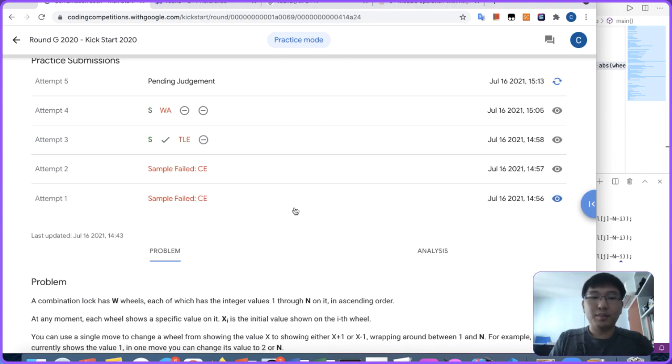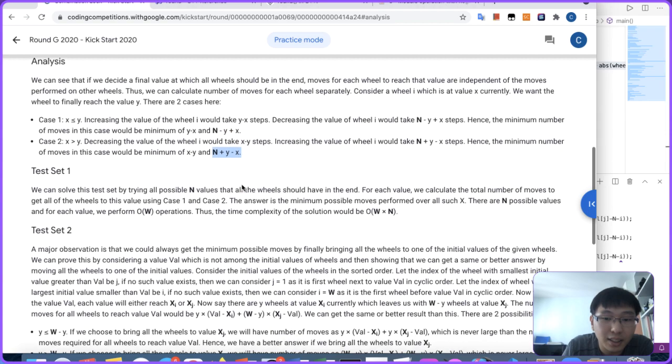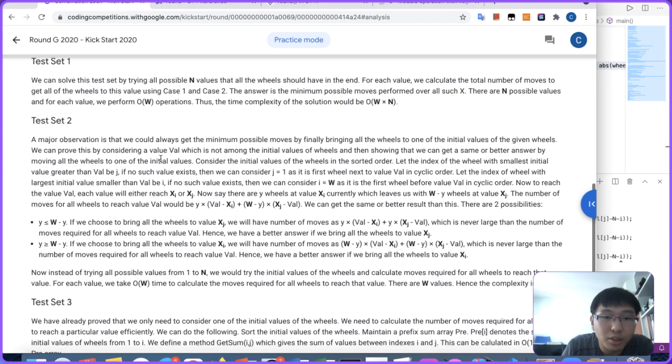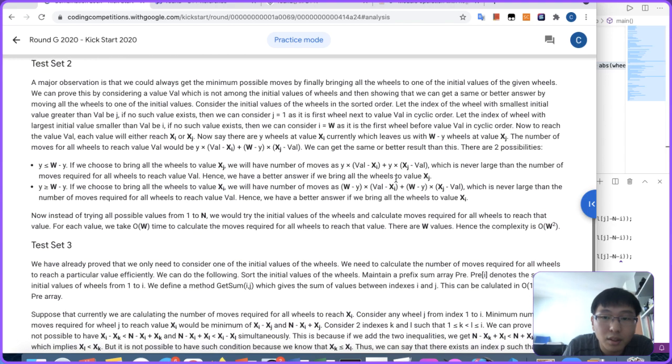All right. If this fails, then I will see the answer because I think my method may not be able to solve it. Actually, why not? Let's just take a look at the analysis while it's loading. Yeah, y minus x and minus y. Okay, a major operation by bringing all the wheels to one of the initial values of the given wheels. Oh, it's not the average, it's the initial value of the wheels.